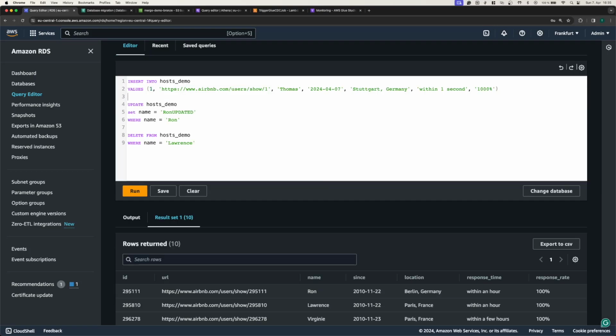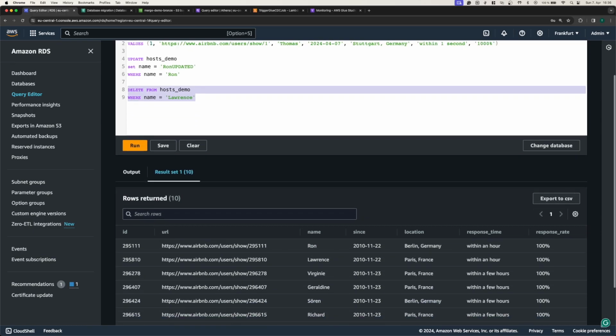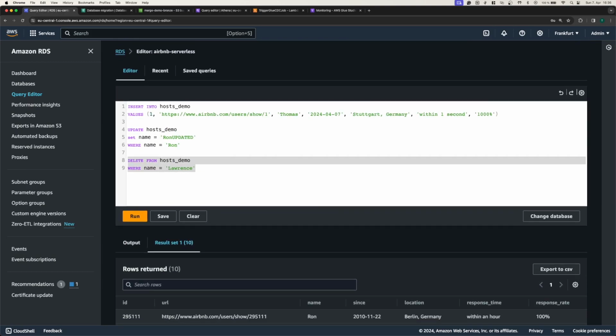All right, so now I've defined 3 different operations on the database. I will insert a new record over here. I will update a record where the name is Ron to set the name to Ron updated. So it is this row over here. And I will also delete one row where the name is Lawrence. This will delete this row over here. So let's execute those 3 statements.